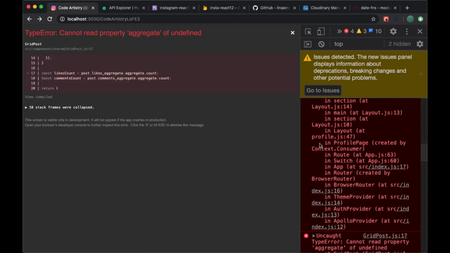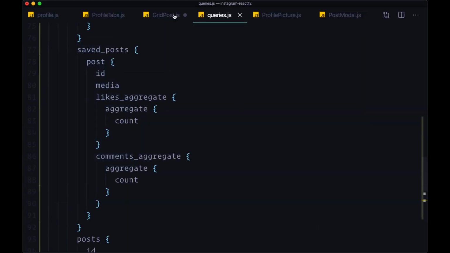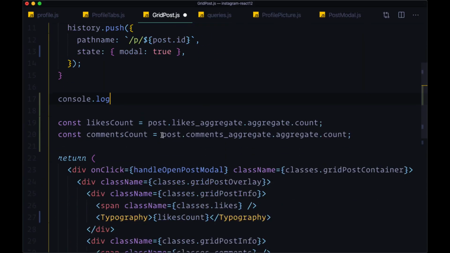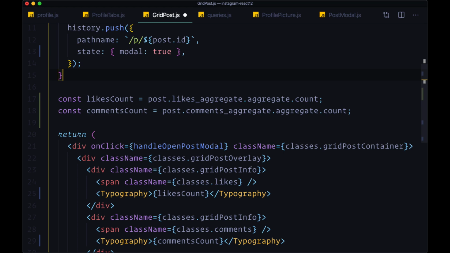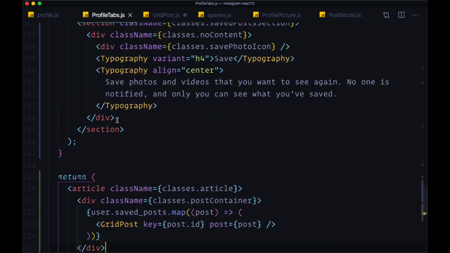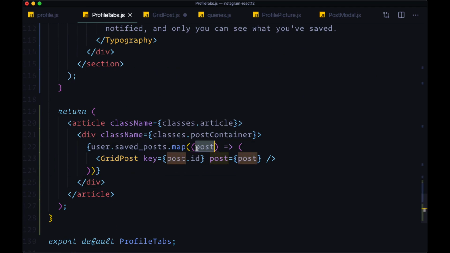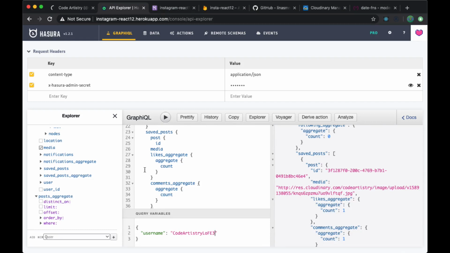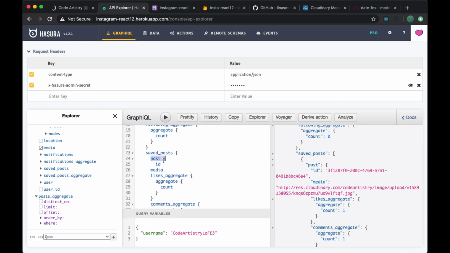But we're getting an error, it looks like, for aggregate of undefined. So I know the mistake. For iterating over all of the posts here in profile tabs, we're going to need to also destructure the post field here in the parameters, and that's going to resolve our issue because of that whole issue of having that nested post field within saved posts.